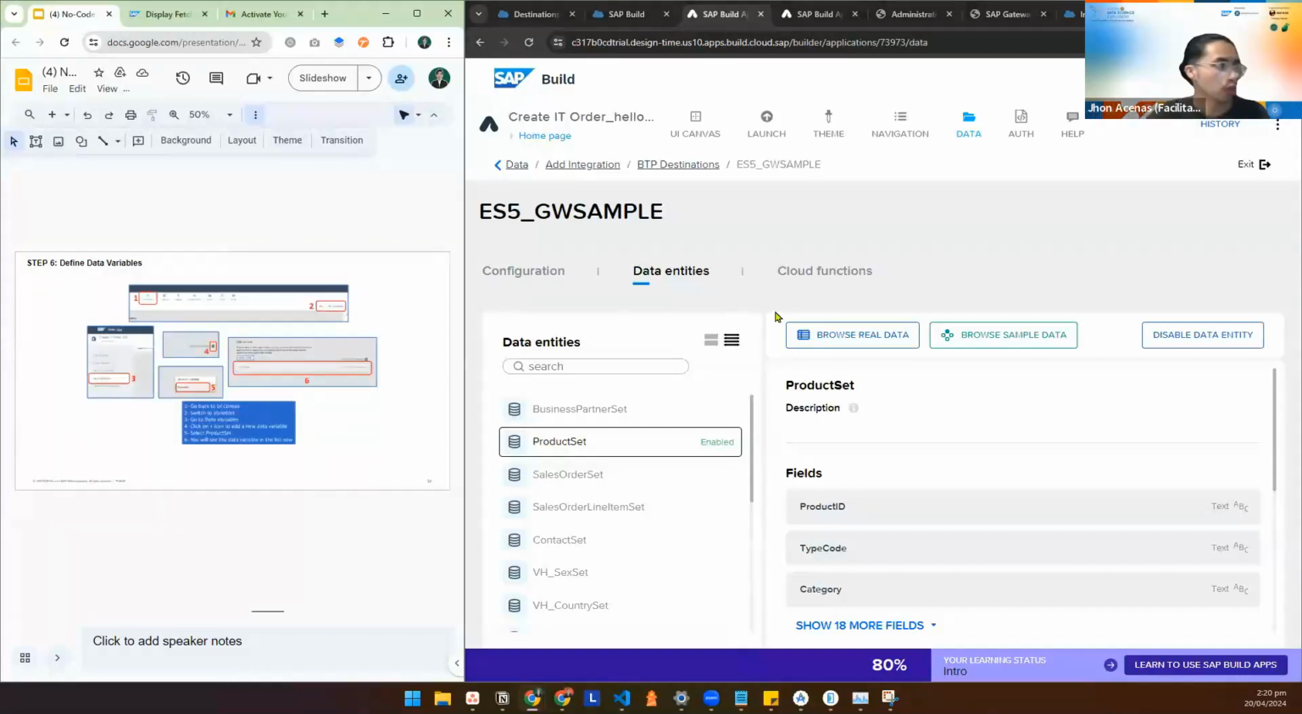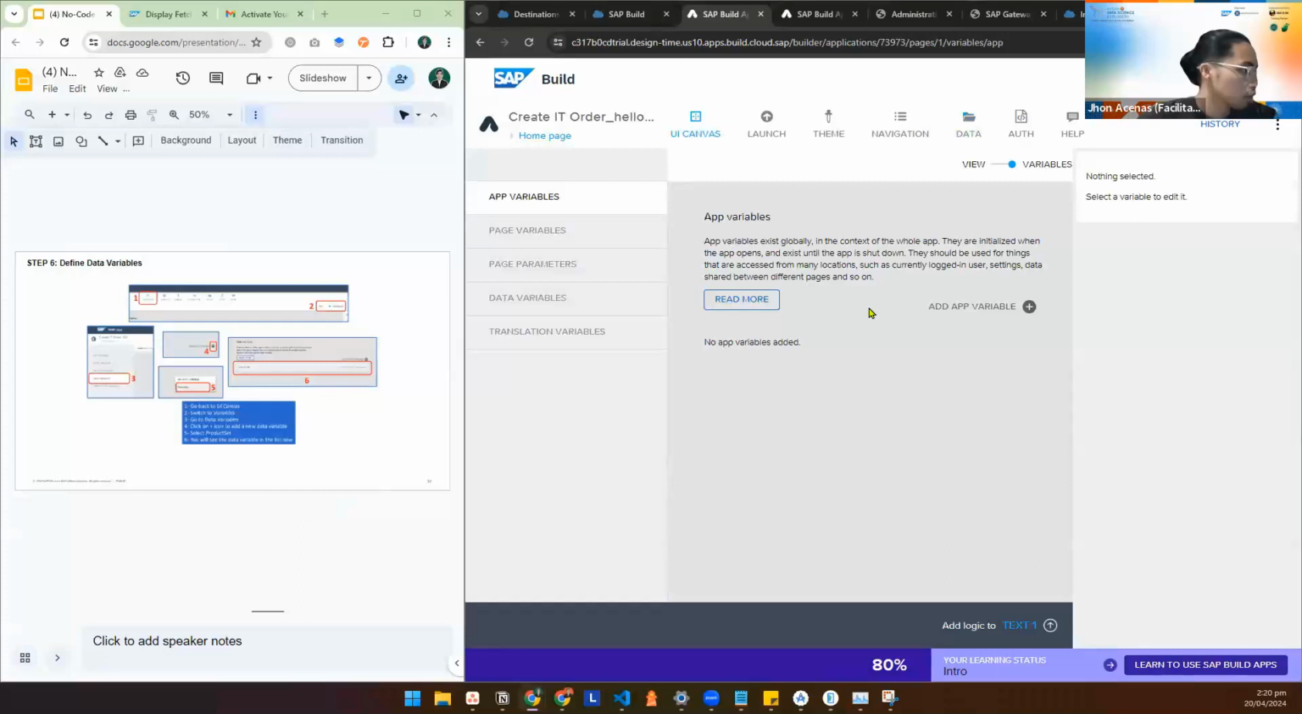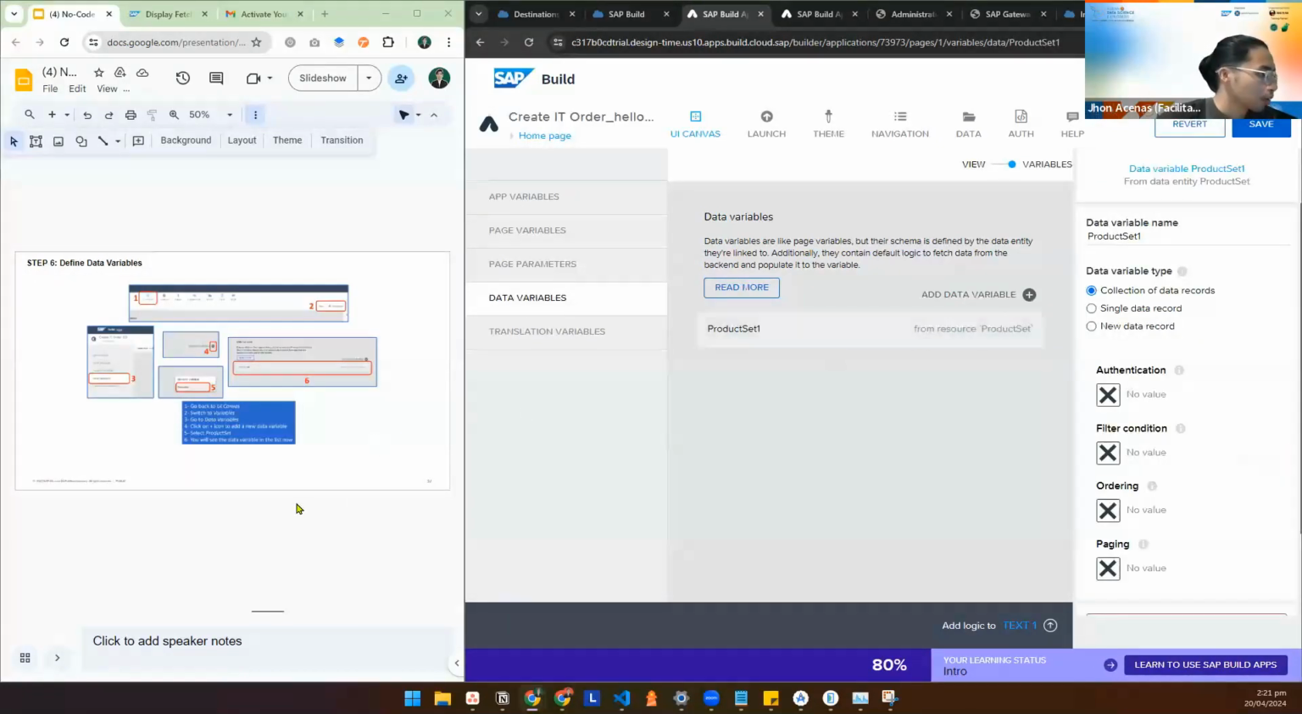Now what we're going to do is define the data variables. We are going to go back to the UI canvas, and then switch the interface into a variable view. For this, we go to the data variables, click on add data variables, and check on the product set. Now we will have this in the view list ready. So clicking on that one.